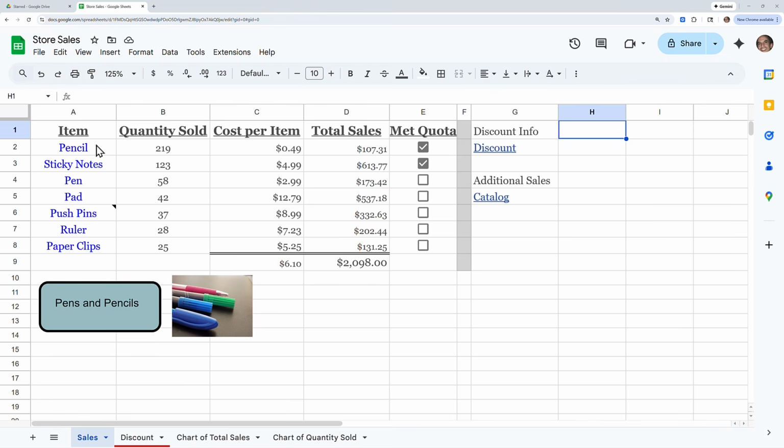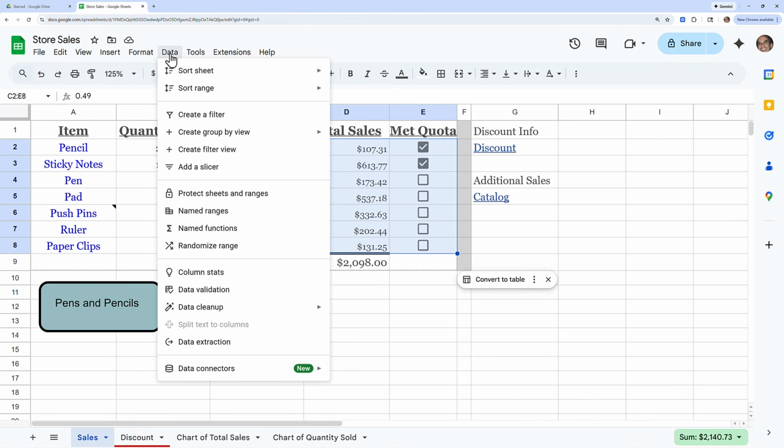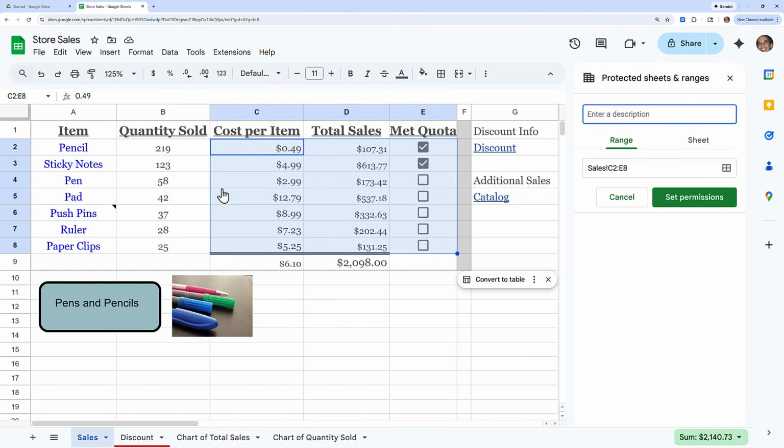So for instance, for all of our items, I might like to have my colleague enter in the quantity sold. But there's no reason for them to change the cost per item, the formula that I have in the total sales column, or the met quota information. So I will select, click, and drag across and down. I'll choose the data menu, protect sheets and ranges.